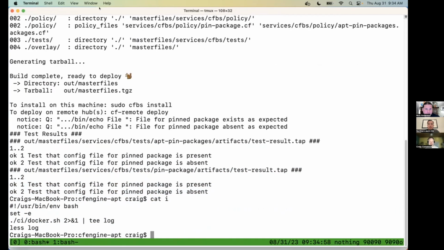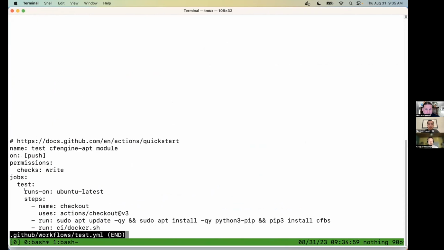So if this command would have failed, then it would have popped out. So that done, things are nice. Now I'm going to do a GitHub workflow. And in here, actually I could remove this.